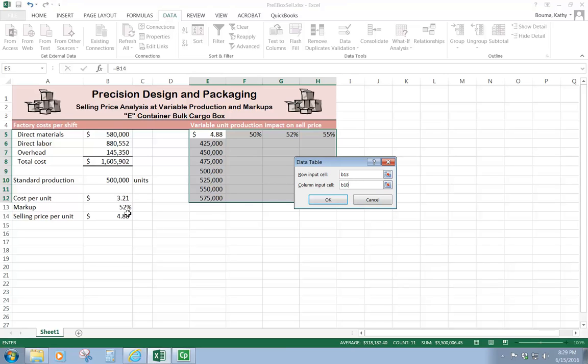So we have the two variables now. B13 is the markup value, so we want Excel to consider three different markup values. The column B10 is our standard production, so we want Excel to consider what that would look like with various production levels. Excel is going to take the formula that it found in B14, and it's going to apply that formula to all these different variables. What will the numbers look like if I make 425,000 based on 50% markup, based on 52, based on 55?